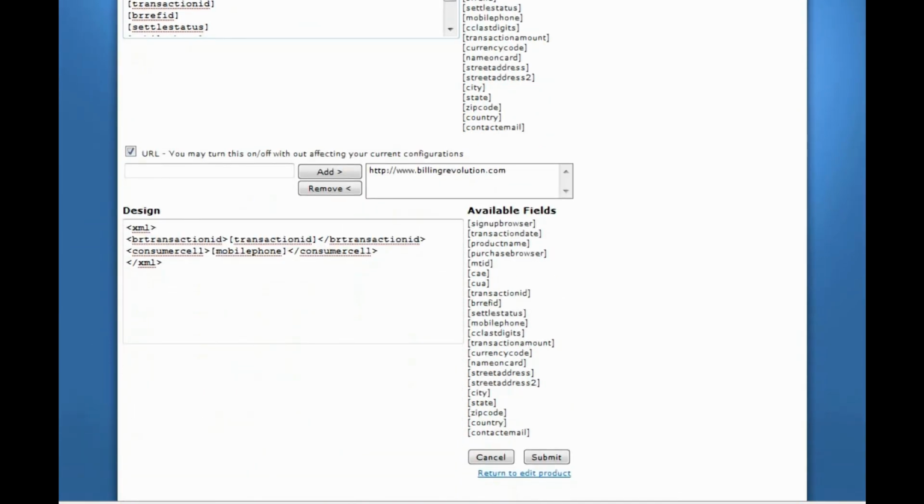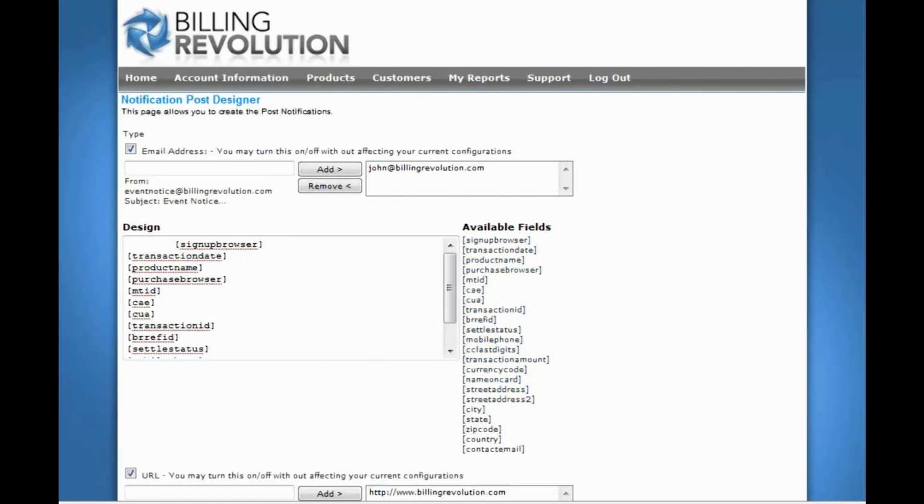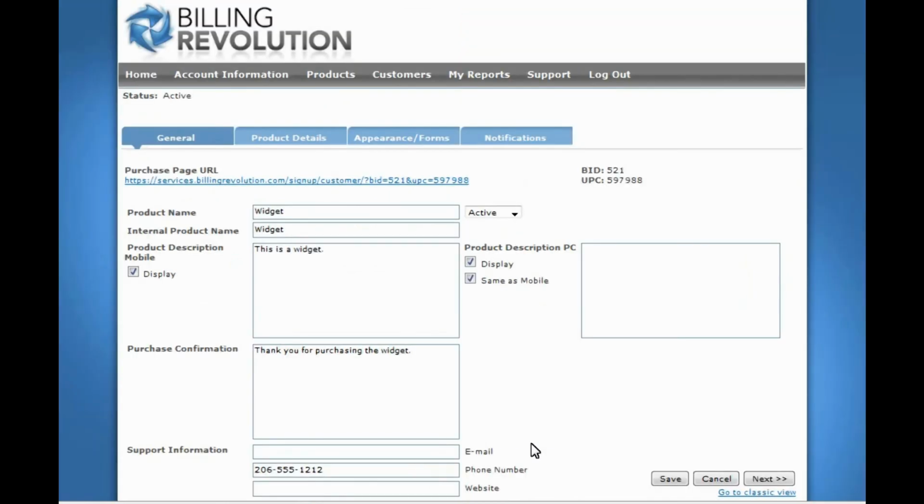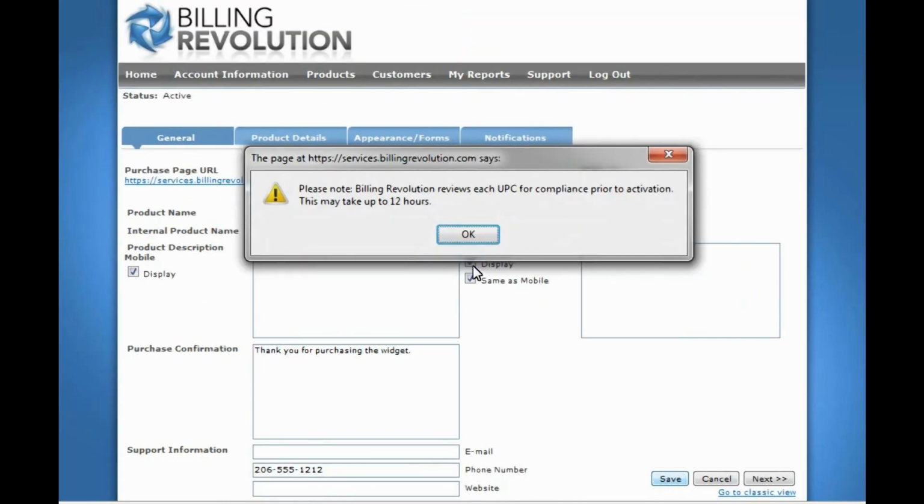Additionally, we allow merchants to set up a very basic web service post. And again, I've simply selected the checkbox here. I've entered in an endpoint. I've added that endpoint. And then I've gone down here. I've identified the available fields that I'd like to be included in the post notification, and I've dropped those into the body of a very basic XML object. At this point, I've gone ahead and submitted that, and before proceeding, I'm going to go ahead and select the Return to Edit Product link. And we'll go ahead and select Save.